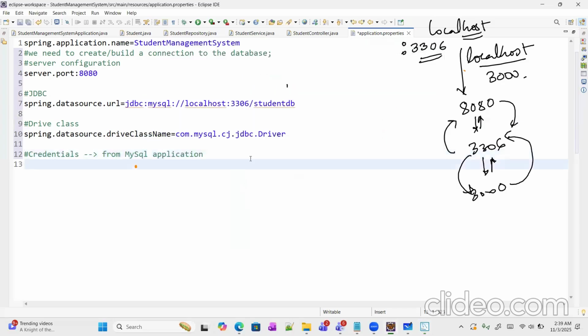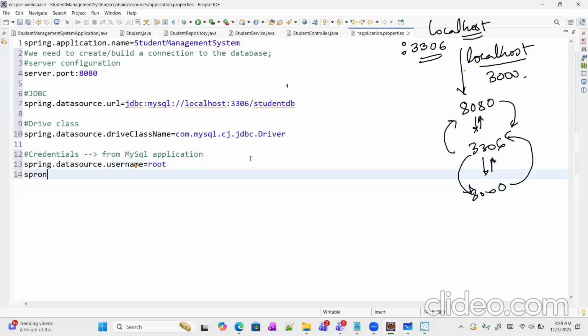Okay, so now how to connect it? Anyways, it is a Spring application. Obviously Spring we have to take, and data source. Obviously, data is present at the database level, so that's where the source comes in, and we'll say that is the username. I'm going to set it as root. And I would like to give the password also, that is spring dot datasource dot password is equal to root as well.